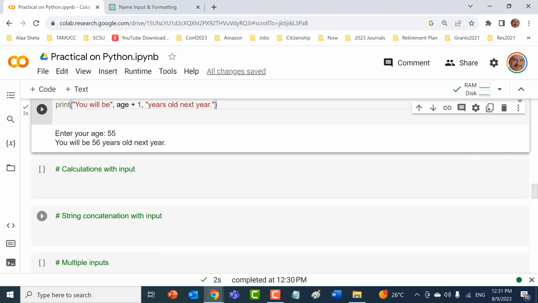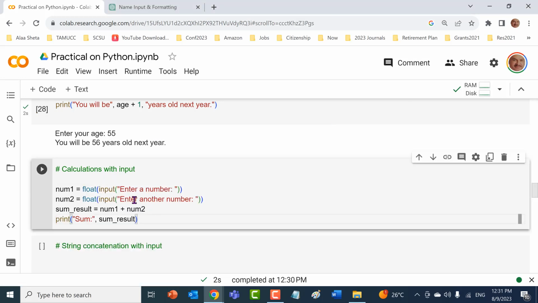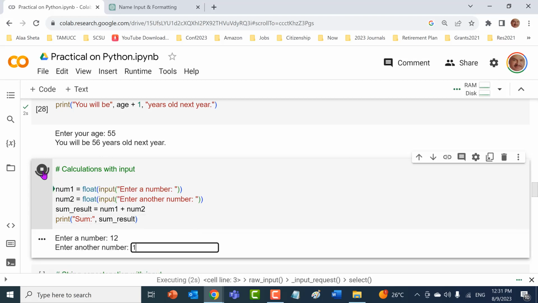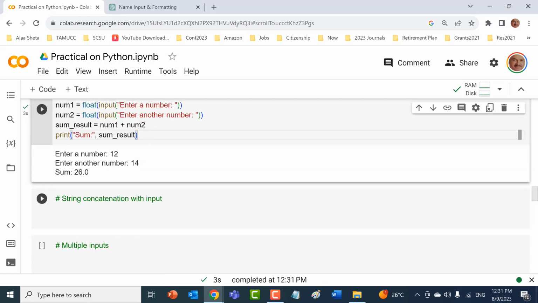It really has many examples. I prepared some examples. I don't want to spend that much time on it because we have done something like this before. So here is another example. If I would like to enter a float, as we said, we can use integer or float or eval. And here I'm calculating the sum of two numbers, so I can say 12 plus 14, that will give us the sum as 26.